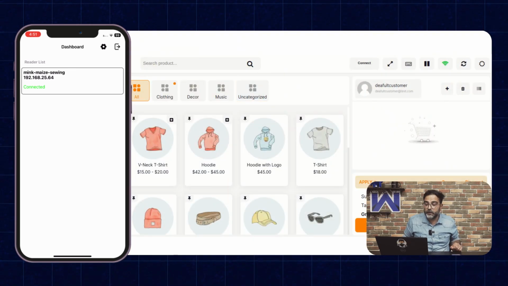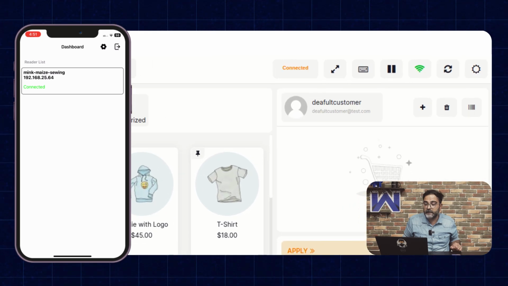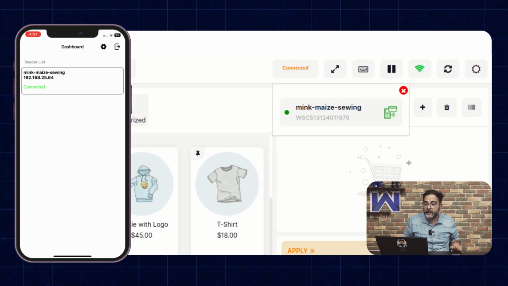And now let's go to the POS system here. That's a web-based POS system on my laptop browser, and here you'll be able to see that we have a connected option on the top, and if I tap on that, this is showing the particular Stripe card reader that we have. And if I want to disconnect this, I can make it offline, and on the app as well you can see that it is right now disconnected from the POS server. Now to connect back, I'll just tap on that and it would again be connected with the application.